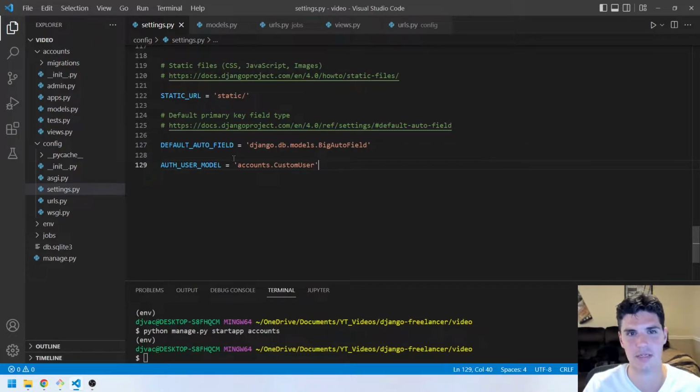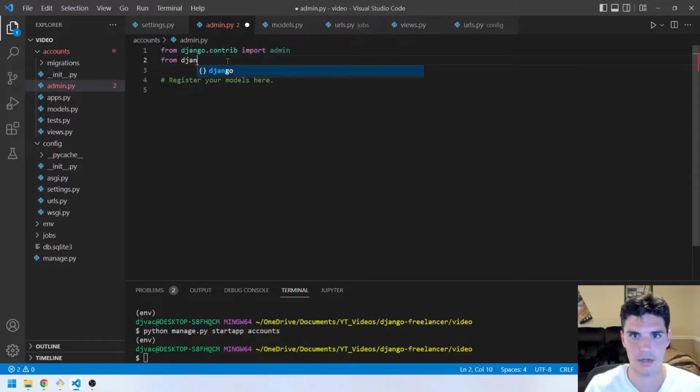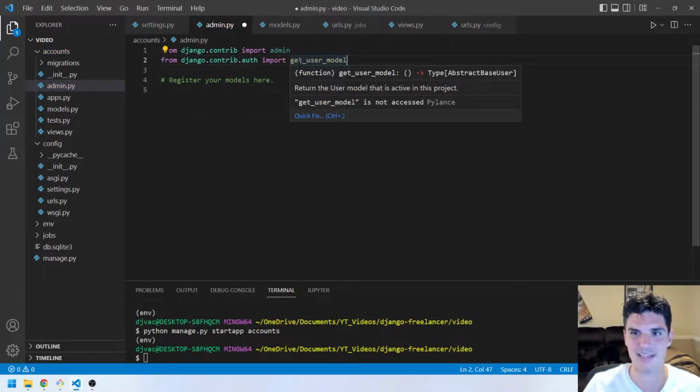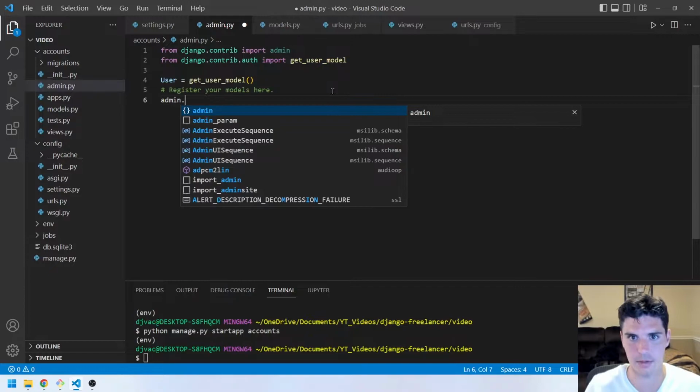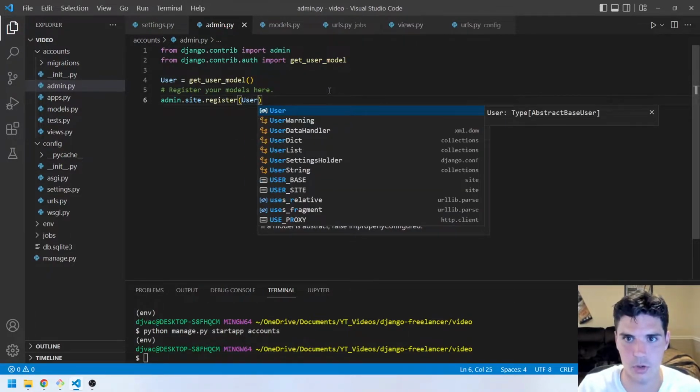So the next thing we need to do is register this with the admin. If we come over to the admin.py file, we can import from django.contrib.auth import get_user_model, and this points to whatever is the set, active user model that we just put in settings. And then I like to just declare user equals get_user_model, so we can set it once and then reference user as we normally would. Then we can say admin.site.register and then just put user. So now it'll show up in the admin.